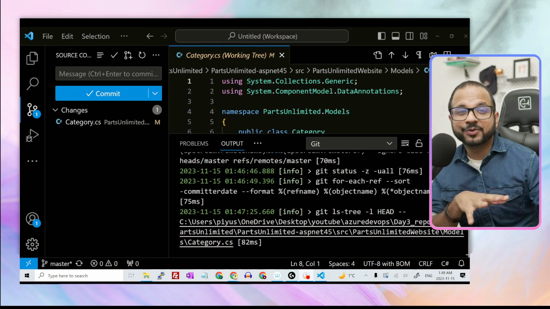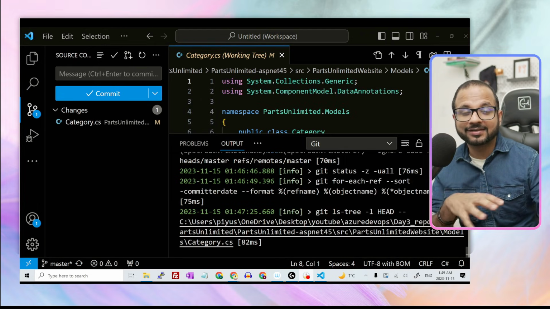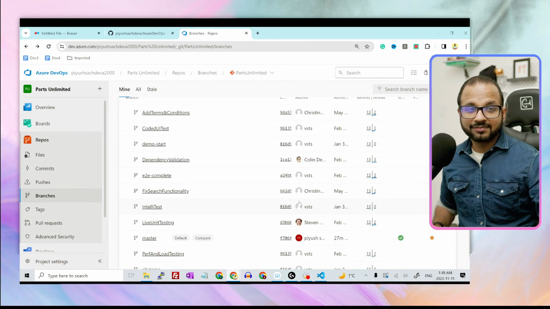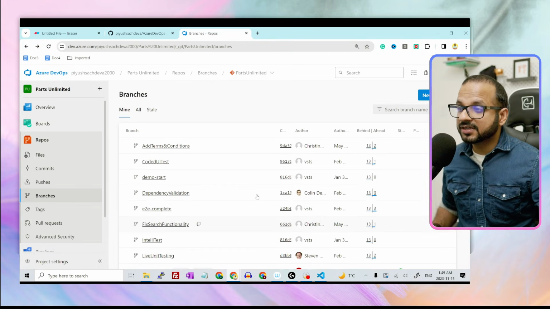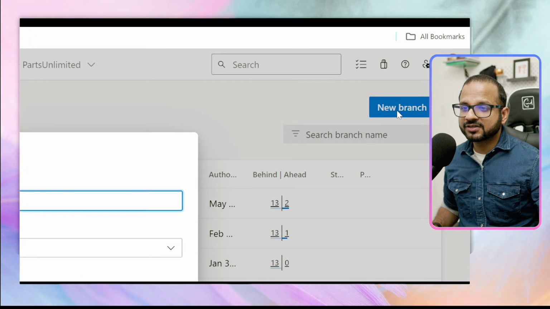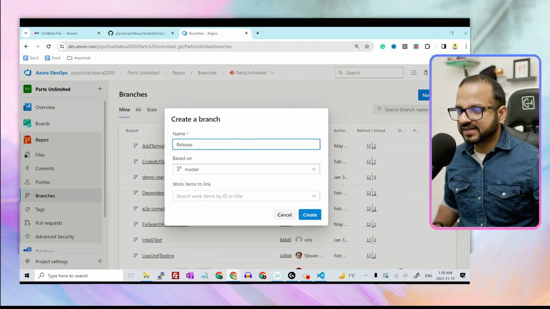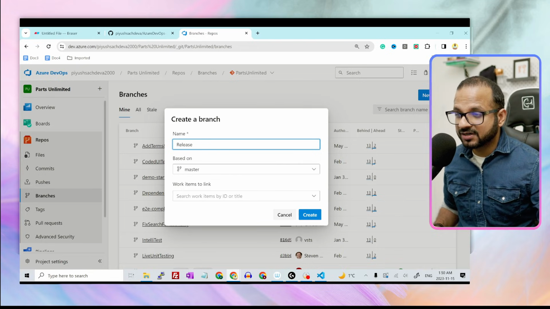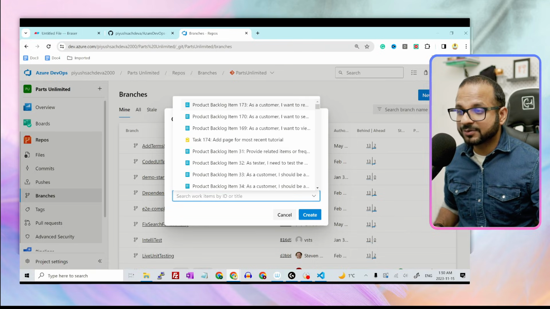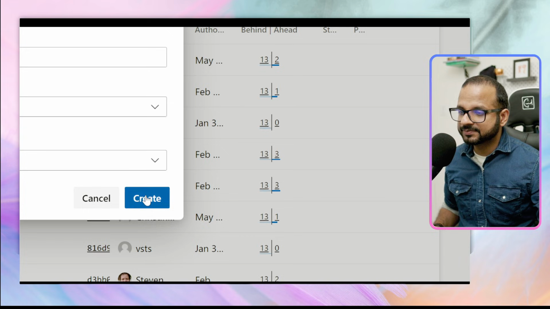Now let's see how you can manage the branches from Azure Repos, like the other way around. Earlier we did it from VS Code and then synced it to Azure Repos. Let's see how it works the other way. So you go to branches, okay, and then click over here, new branch, give it a name. Let's call it release, based on master. You can select a work item to link with it or just leave it blank for now and hit create.